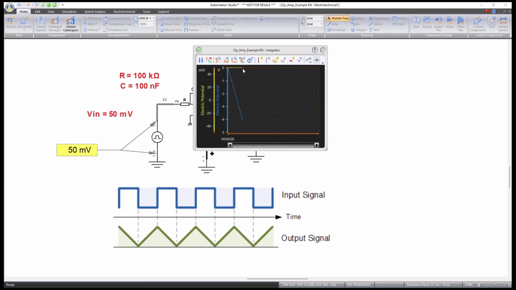You can see we're integrating a constant value here, so I guess it's negative, so it's decreasing, and then when it goes to negative, it's increasing. So you can see as the signal is constant, we get a constant slope in our integrator.